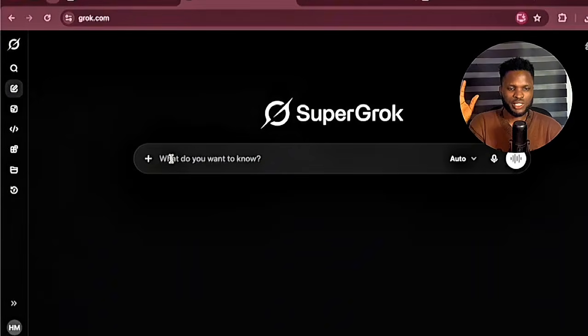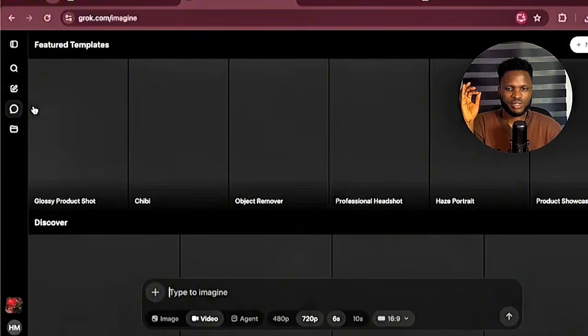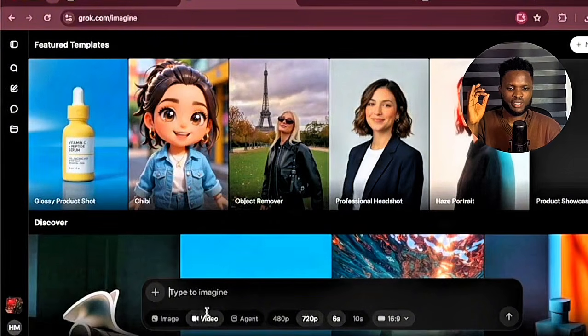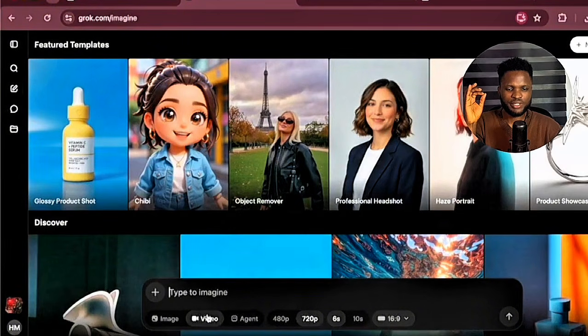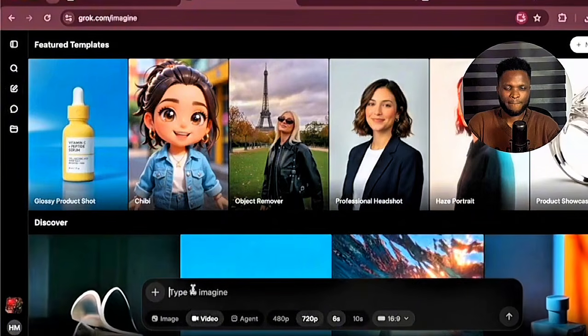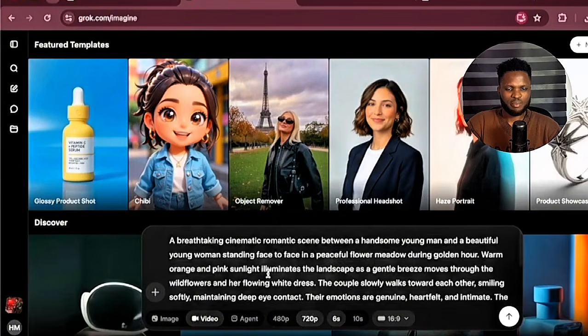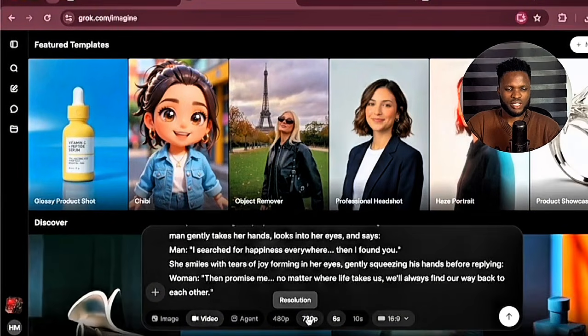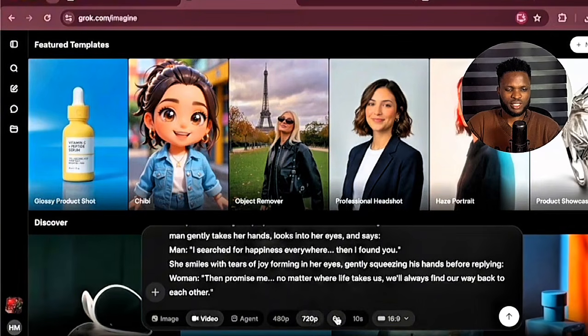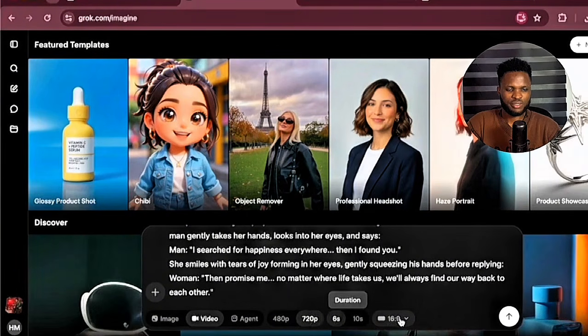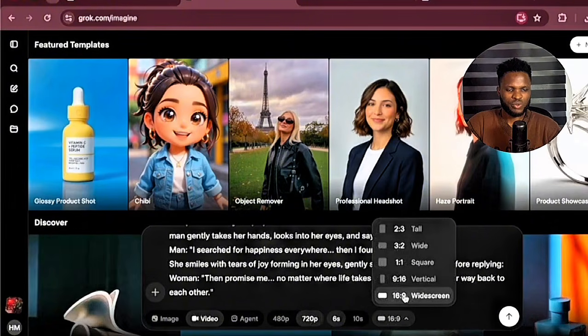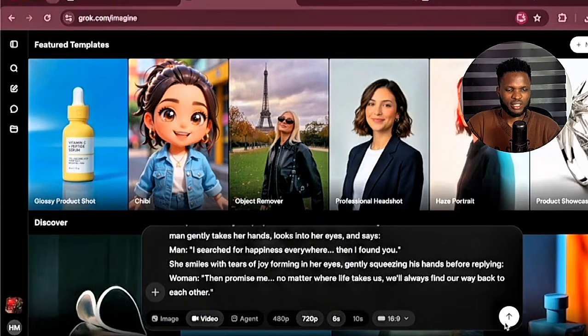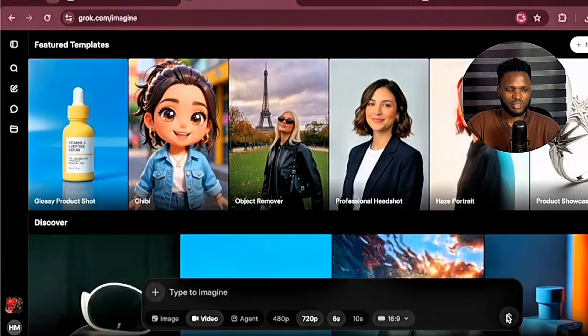Alright, so we are done with generating images. Let's go ahead and generate a video from text. So I'm going to click on imagine again, and now we are going to select video and then paste in my prompts. Alright, so after pasting in my prompts, I'm going to select the resolution here. The time is going to be 6 seconds. The aspect ratio is going to be 16:9. Next, I'm going to go ahead, click here to submit it.